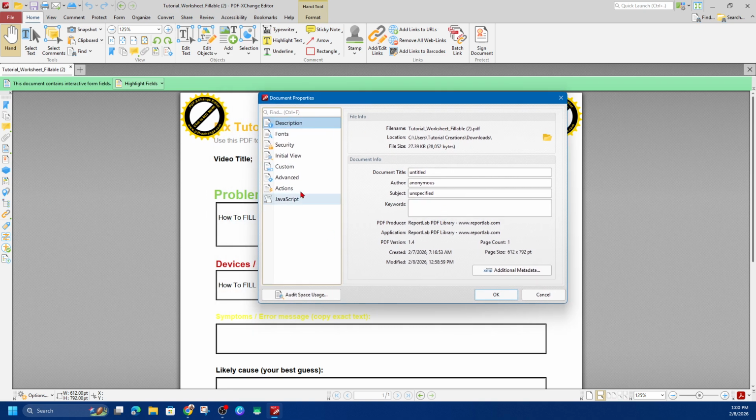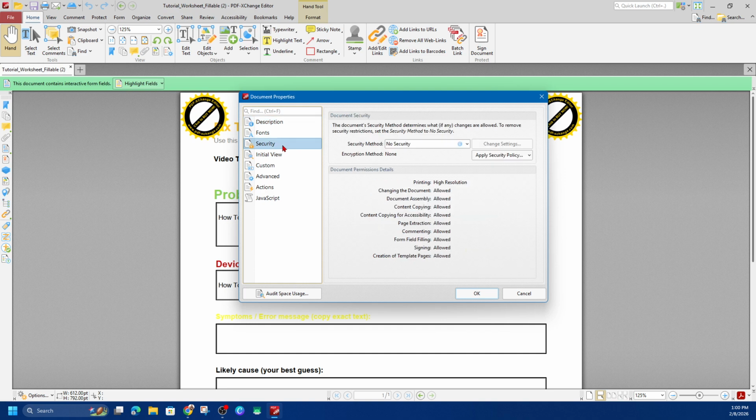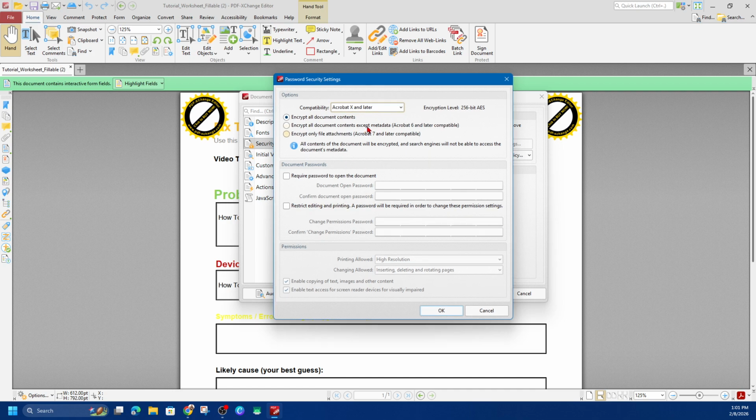Now the document properties are going to appear like so. Then from here, click onto security, and now to the right it says no security currently added. So from here we can add a password or certificate security. So I'm just going to add a password.